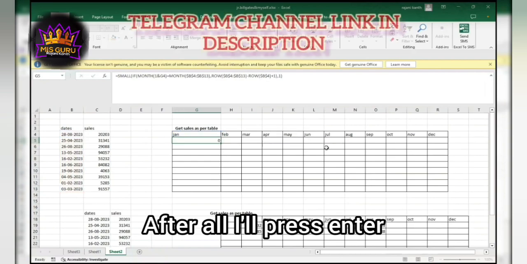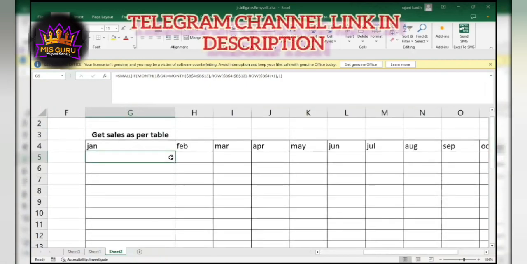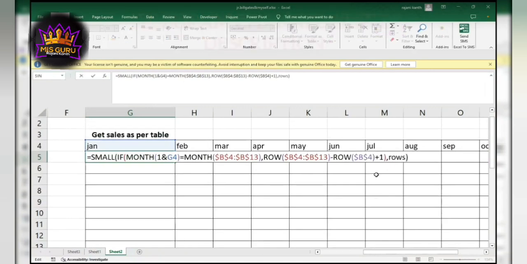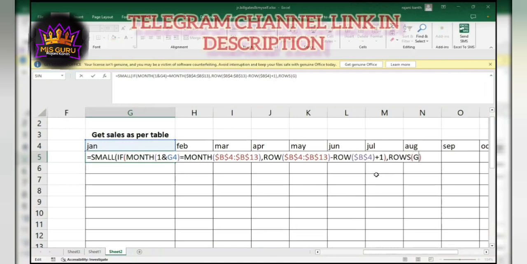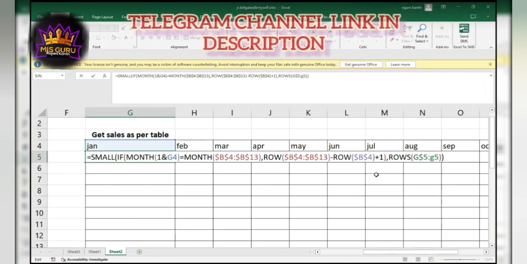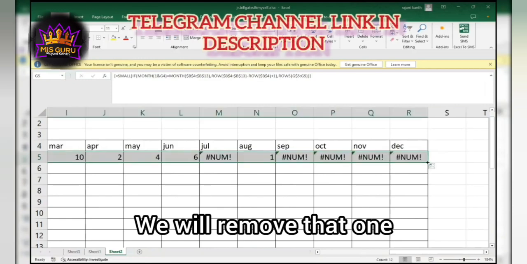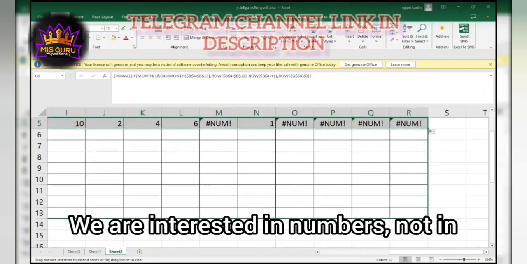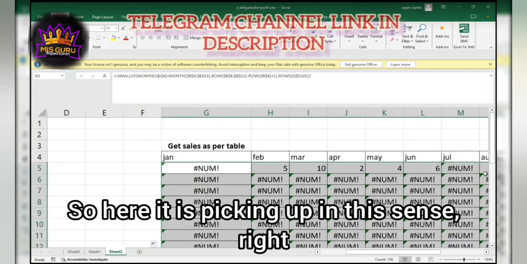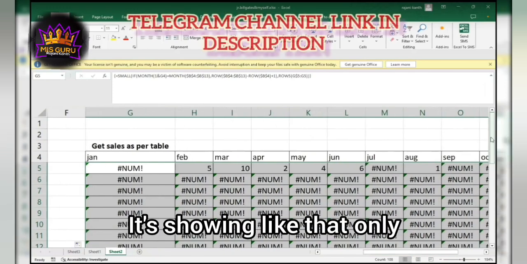First of all, I'll press enter and zoom a little bit so that you can watch properly. See, here, instead of one, in a lot of videos I explained ROWS: ROWS of G dollar 5 colon G5. Close parenthesis. That's it. Okay, Control Shift Enter. It will give you numbers. No need to worry about that, we will remove that one. We are interested in numbers, not in errors. So here it is picked up in these cells, right? I think somewhere I went wrong.